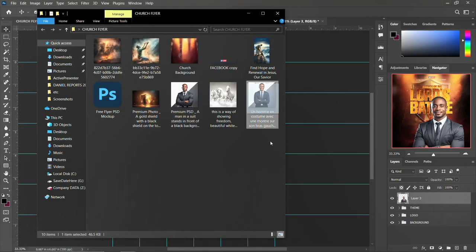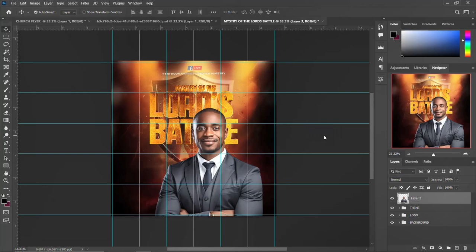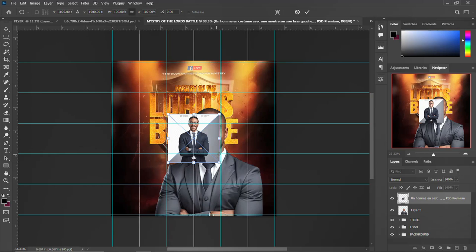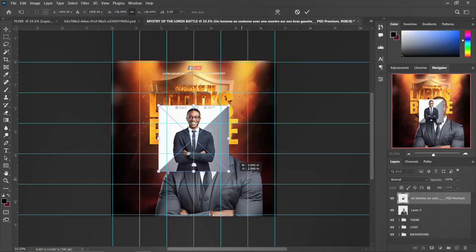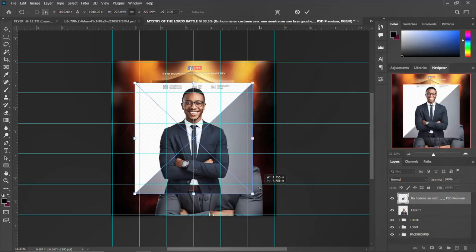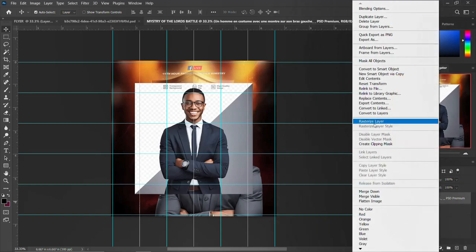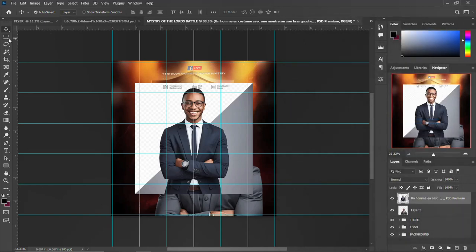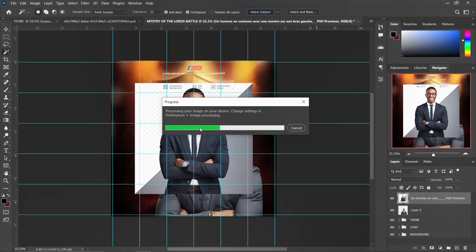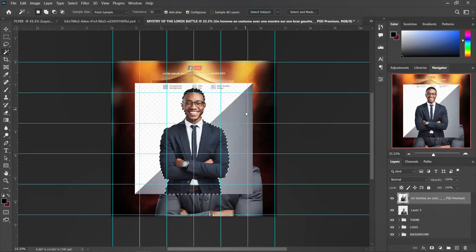You just drag it, and then release it in Photoshop, and then wait for it to load. Guys, wait for it to load. All right, so that is also done, but that image is small, so Alt and then hold the edge here and then scale it up nicely like this, and then press Enter, and then the same procedure, right click, rasterize layer, then go to W on the keyboard and then select subjects. The subject will be selected nicely.